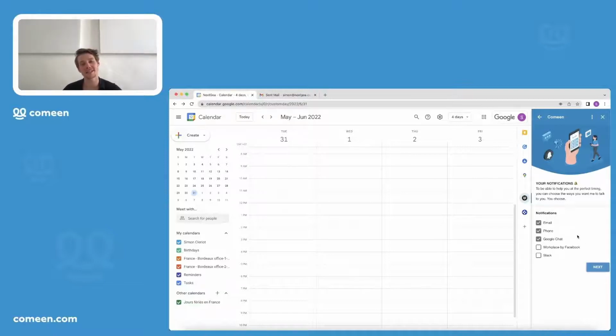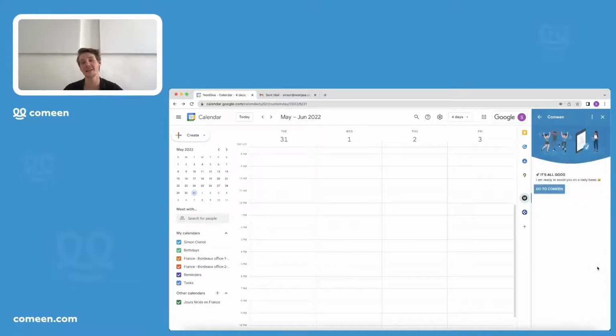Once you'll have selected the ways of notifications you want for your Today, you'll be able to click on the button Next and to finally end this very long onboarding. Little joke from me, as you've been able to see, it is really, really fast to get onboarded on Comeen and to start using it.